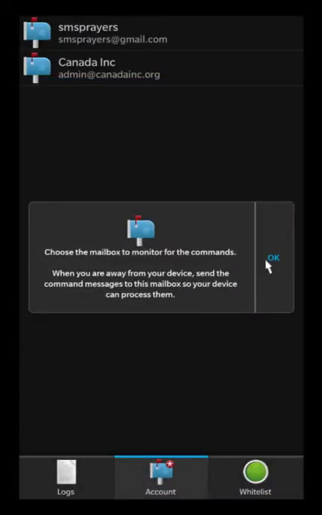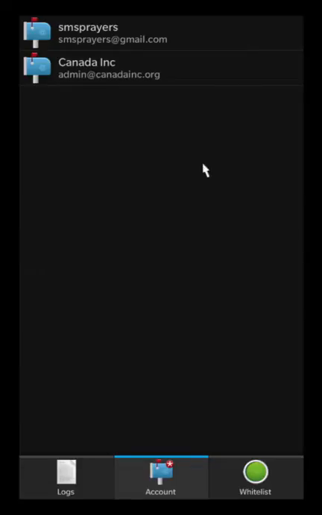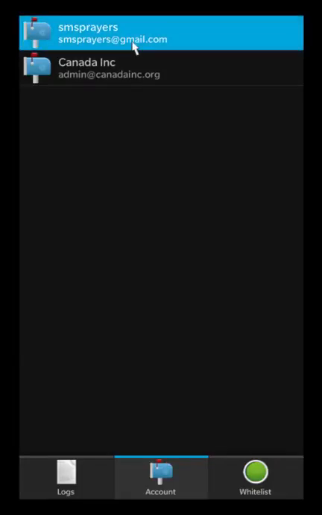This next one here is in the accounts tab, and it's asking which mailbox you want to monitor for incoming commands. So we're going to want to monitor this mailbox. That basically means that all the commands we set are going to have to be sent to this email address, smsprayers@gmail.com. That's going to have to be in the to field whenever we send the emails.